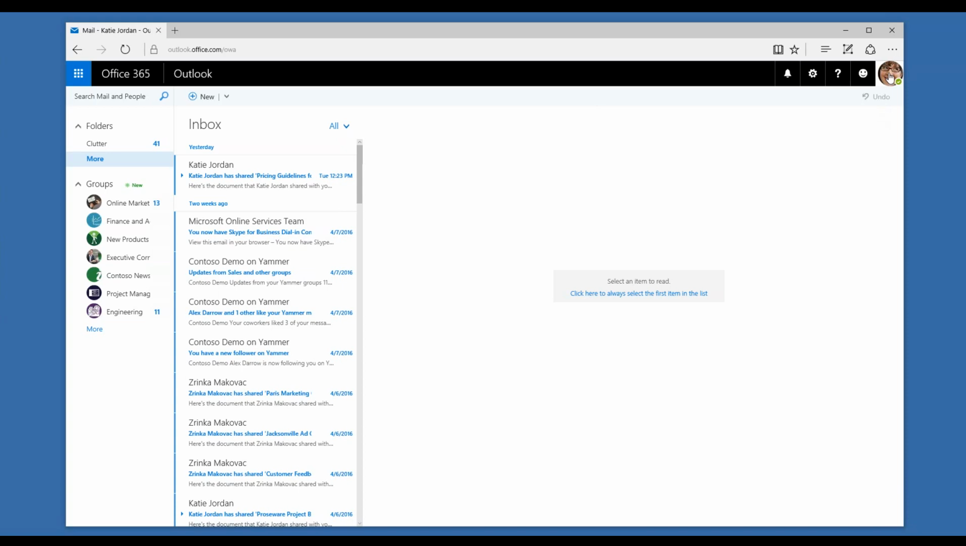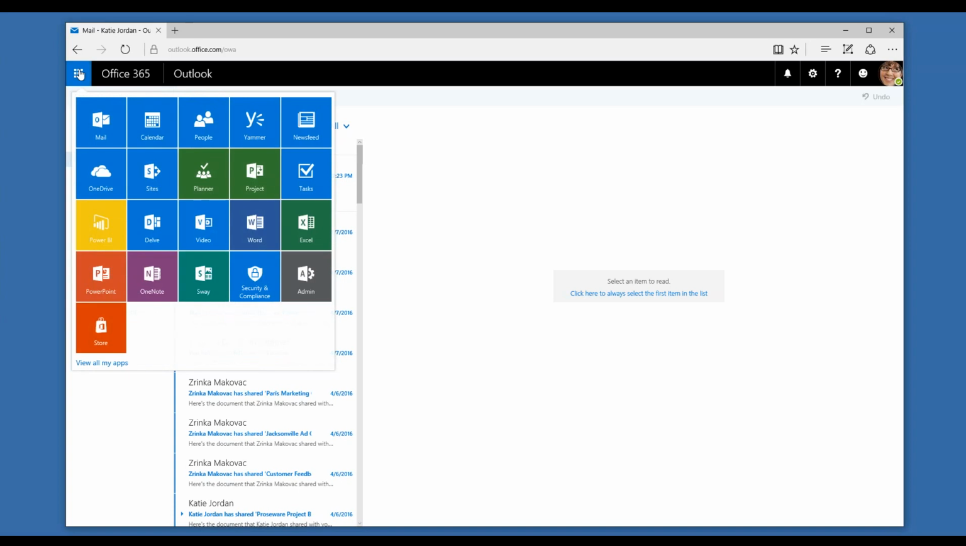So if you just notice real quick in the upper right-hand corner here, I'm logged in as a user named Katie Jordan. I'm using some sample content that Microsoft made available to their partners. So what I want to do in this scenario is work hand in hand with one of my colleagues, in this case a woman named Carrie First, on a budgetary plan that we're putting together. So first thing I need to do is find the document. This document in this case is stored in SharePoint.